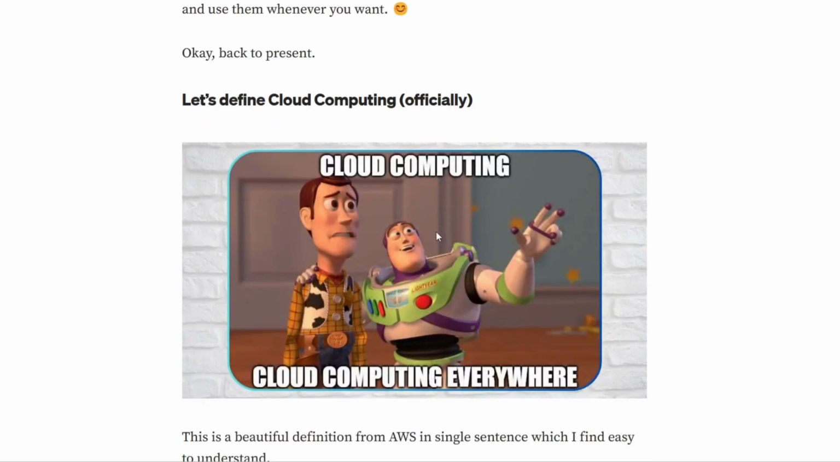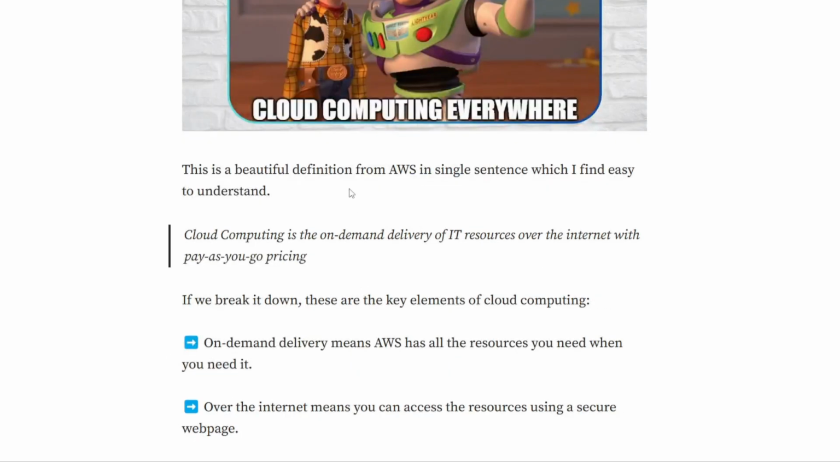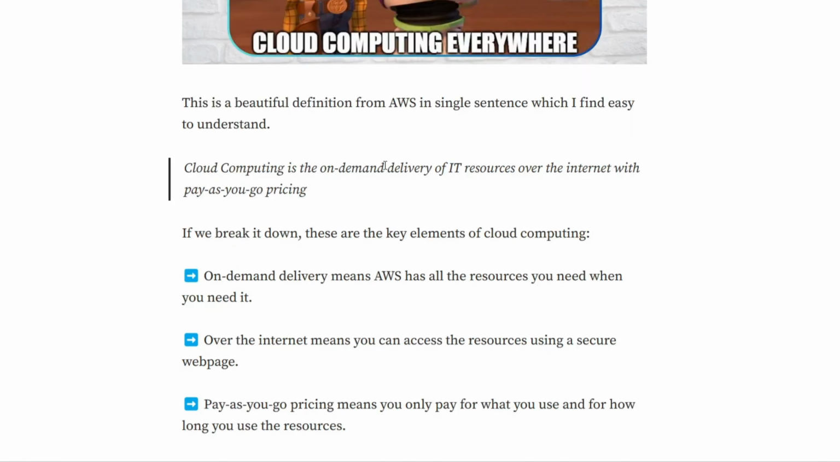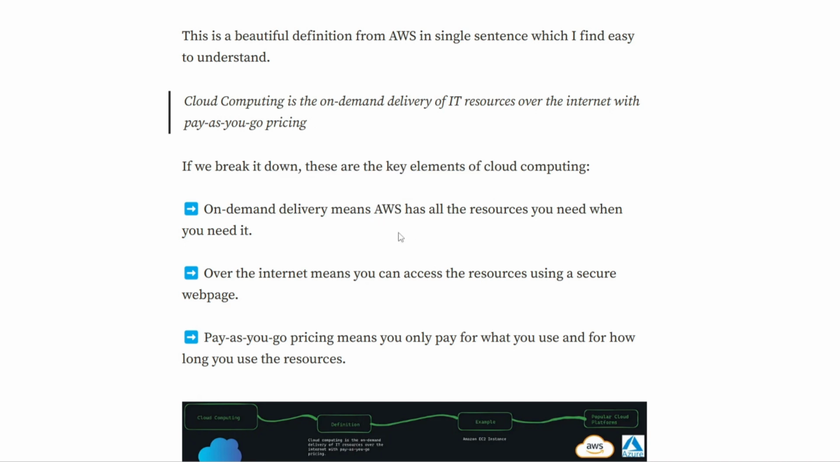Okay, back to the present. Let's define cloud computing officially. This is the beautiful definition from AWS in a single sentence, which I find easy to understand. Cloud computing is the on-demand delivery of IT resources over the internet with pay-as-you-go pricing. If we break it down, these are the key elements of cloud computing. On-demand delivery. The first term is on-demand delivery, which means AWS, which is a cloud provider that provides these resources, has all the resources that you need whenever you need them. Over the internet means you can access the resources using a secure web page.